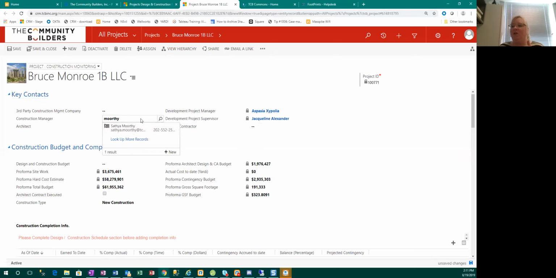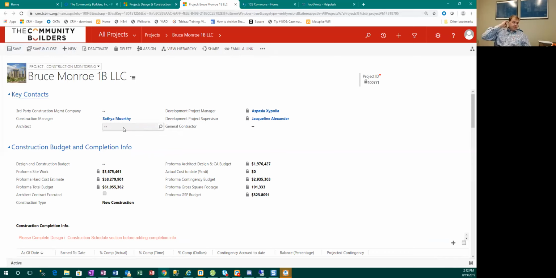So if the person is in there, which all of you should be since I've assigned deals to you, just type the last name, click on this little magnifying glass, then select them and save. Now this will show up on, how do you say his name? Satya. Satya. This will show up on your personal view. This is the field that dictates those personal views.